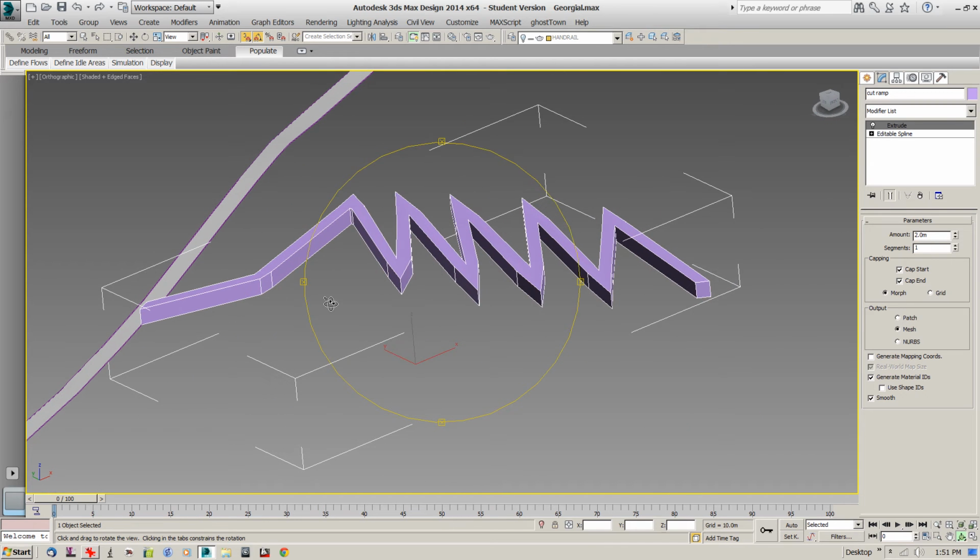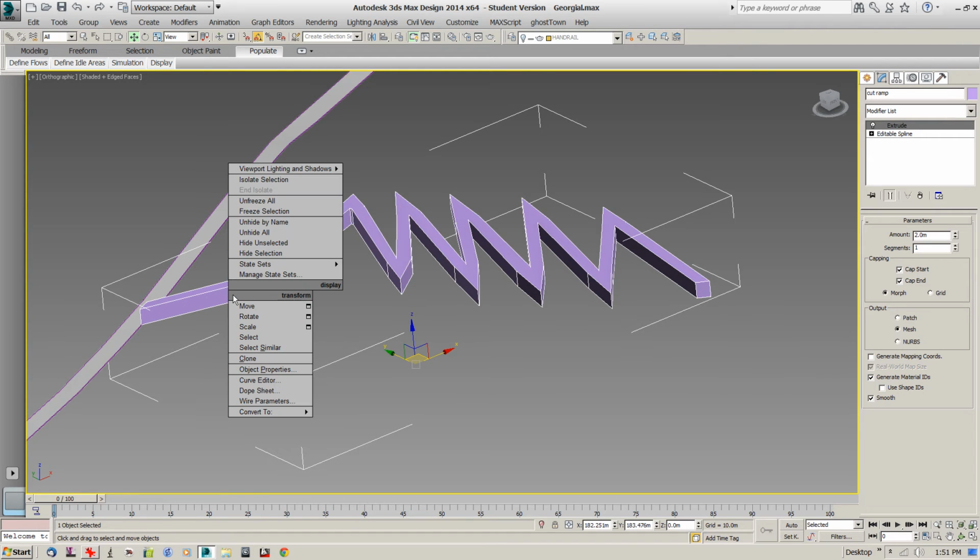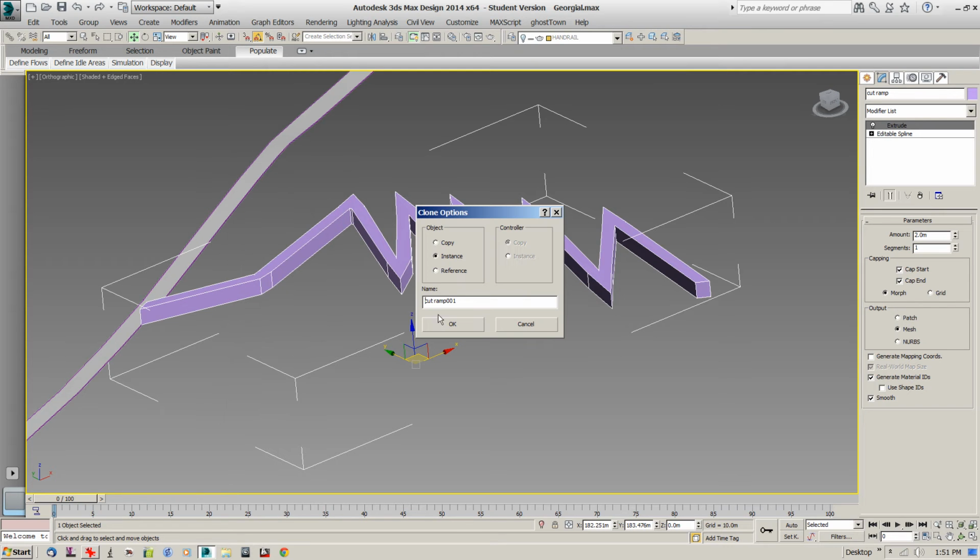Now what you want to do is copy this object, turning your snaps off again, I would say, because the snaps are annoying. So we select this object, we know it's selected because the lines are white. Right click and we go to clone. It's called it a name here. I don't particularly like this name, so I'm going to call it a new name. And I'm going to call it the fill ramp. And I'm going to do a copy as just a straight copy, not as an instance or a reference.